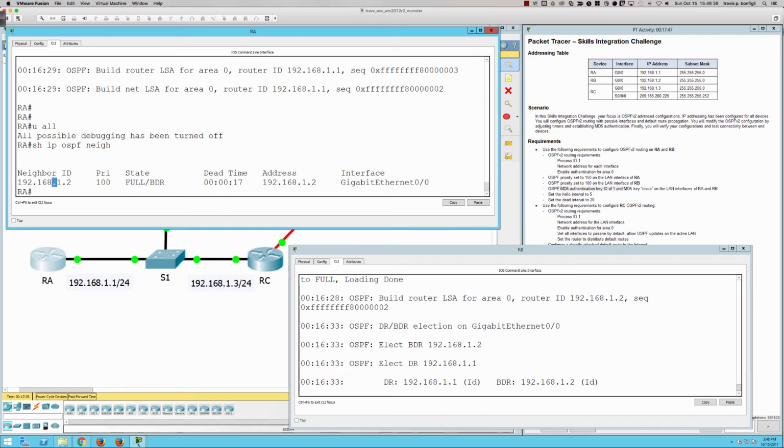So there's the router ID of router 2. The priority that router 2 is advertising or flooding in its hello packets. We're fully adjacent because we're on a multi-access segment. And the state of router 2 is it is the BDR. It is the backup designated router. That's our dead time. Remember, we changed it from 40, the default, to 20.